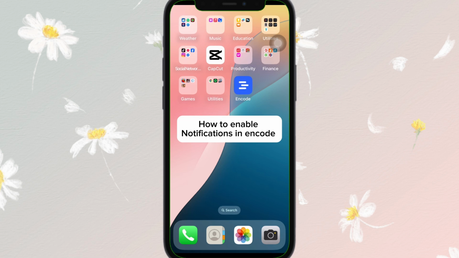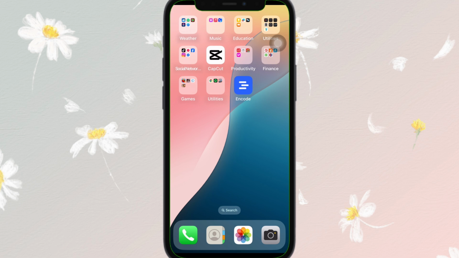How to enable notifications in Encode app. If you have been using the Encode application and wondering on how to enable notifications on it, don't worry. In this video, I will show you how to do it.